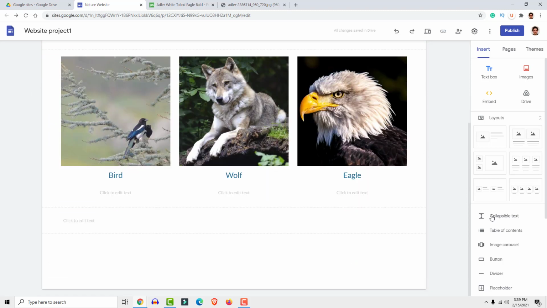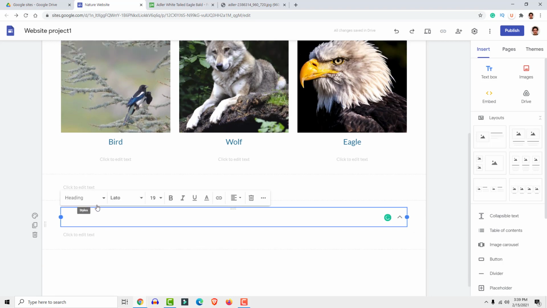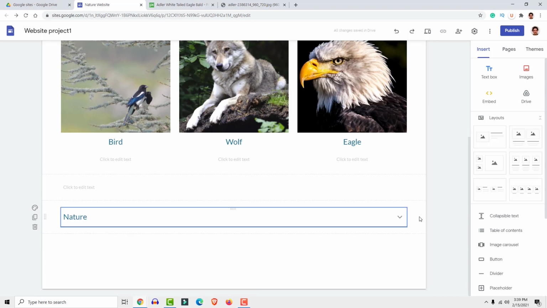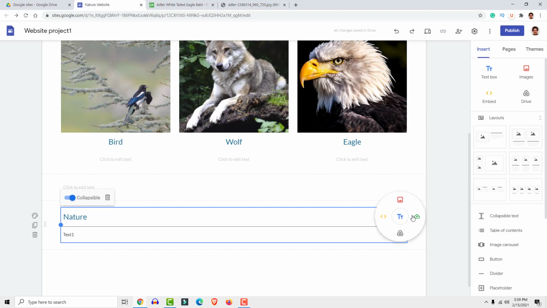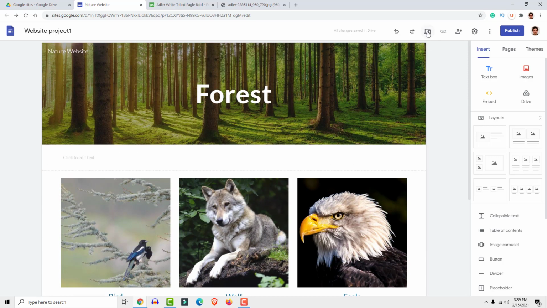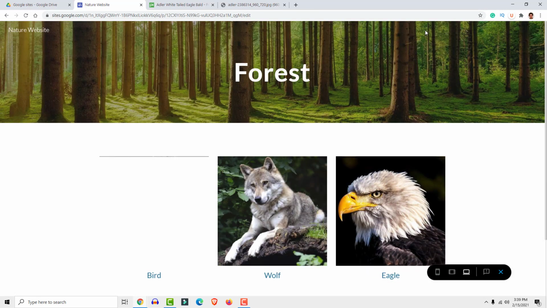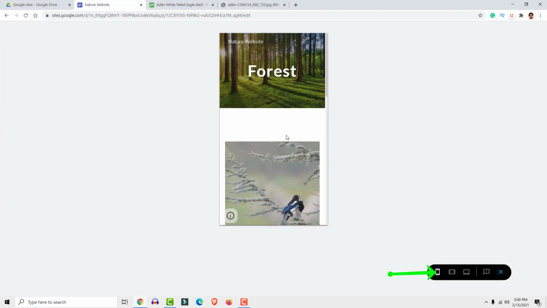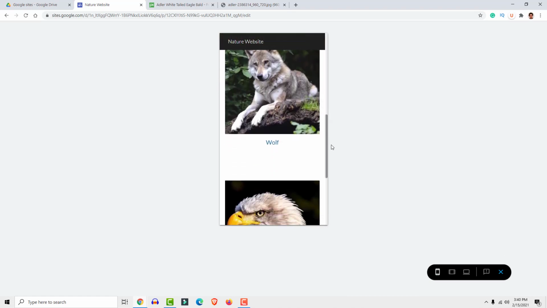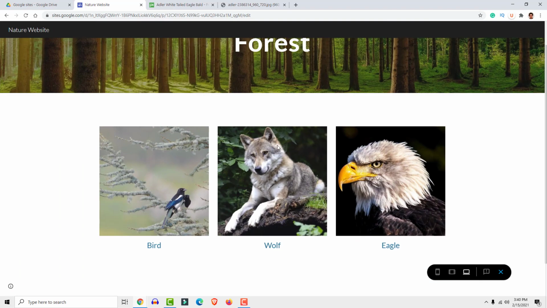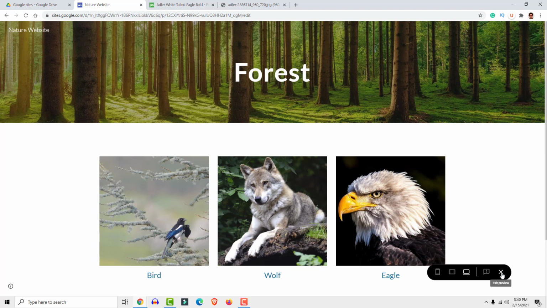Another thing over here is a collapsible text. So you can add here nature and add some text. And if we click, it will collapse and uncollapse. Cool. So let's preview the site. Click preview up here, and we will see our website. You can see how it looks on a mobile phone by clicking phone. And Google does a good job of sorting things out on the phone, on the tablet, and on a large screen. To exit, just hit exit preview.